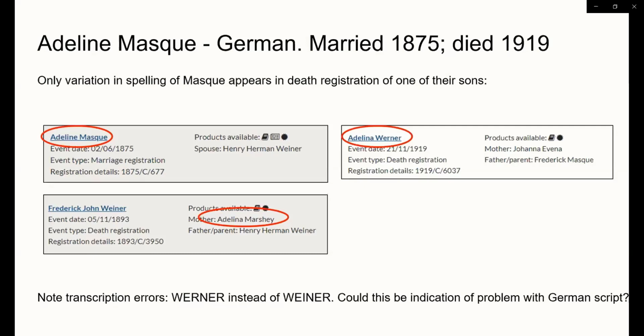Wherever her maiden name is found in the records, it's usually recorded as M-A-S-Q-U-E, as in the father's name on her death record. However, her son's death record, on the lower left here, suggests that it might not be altogether straightforward and that the final E in the name was probably sounded out.